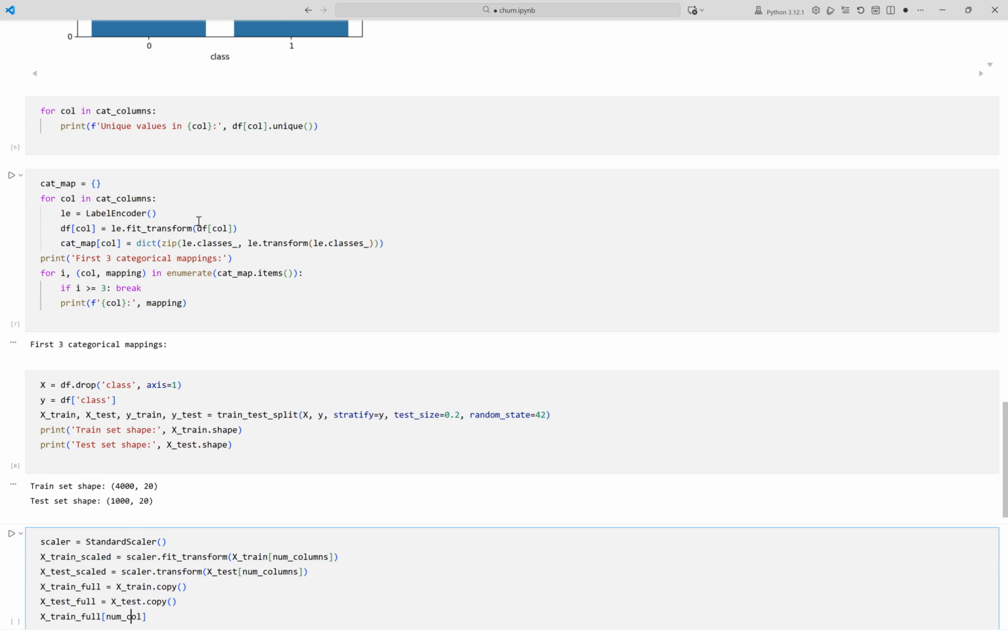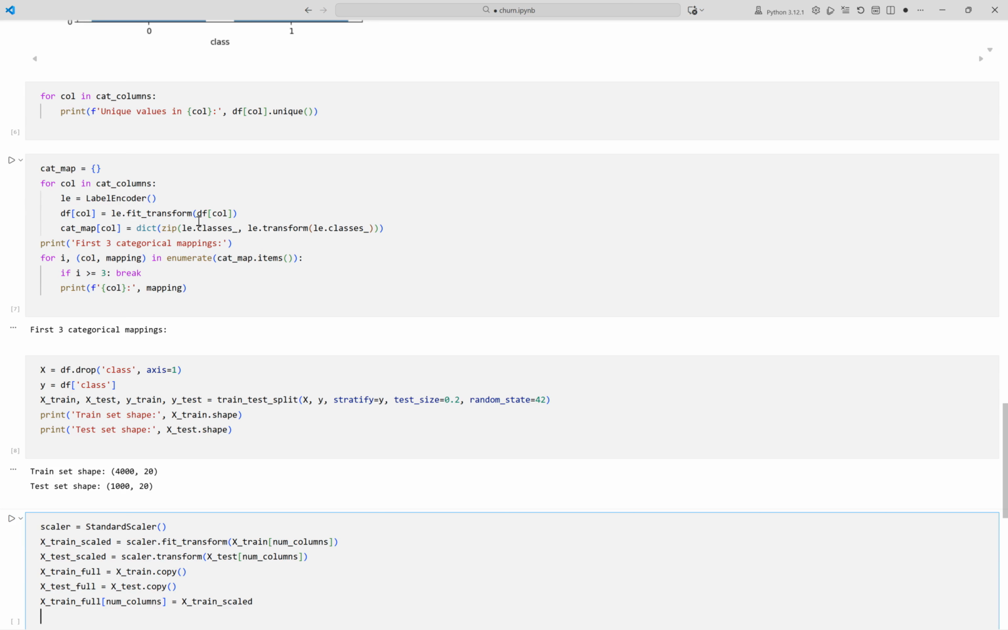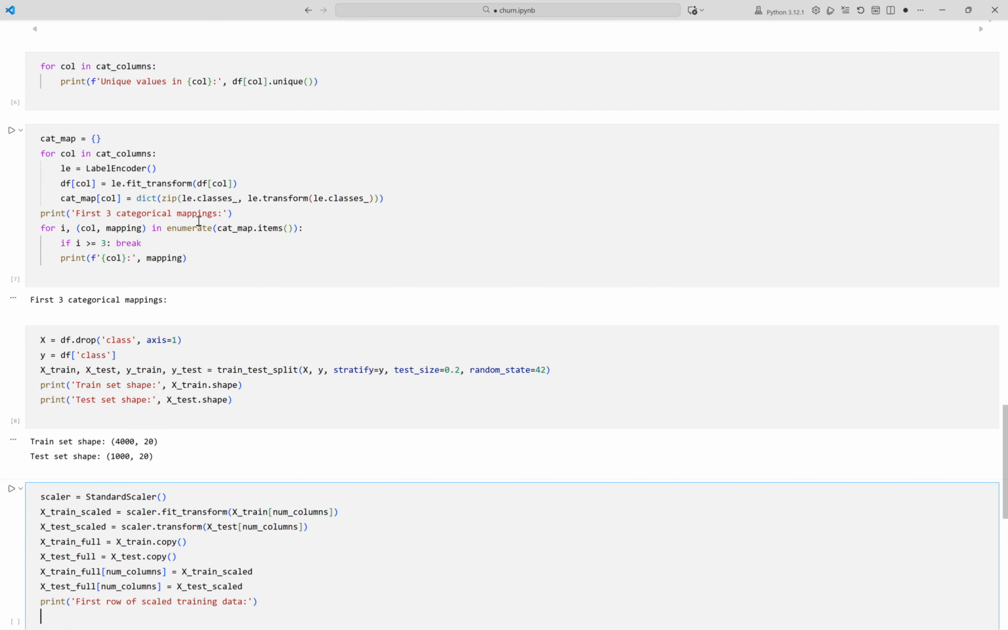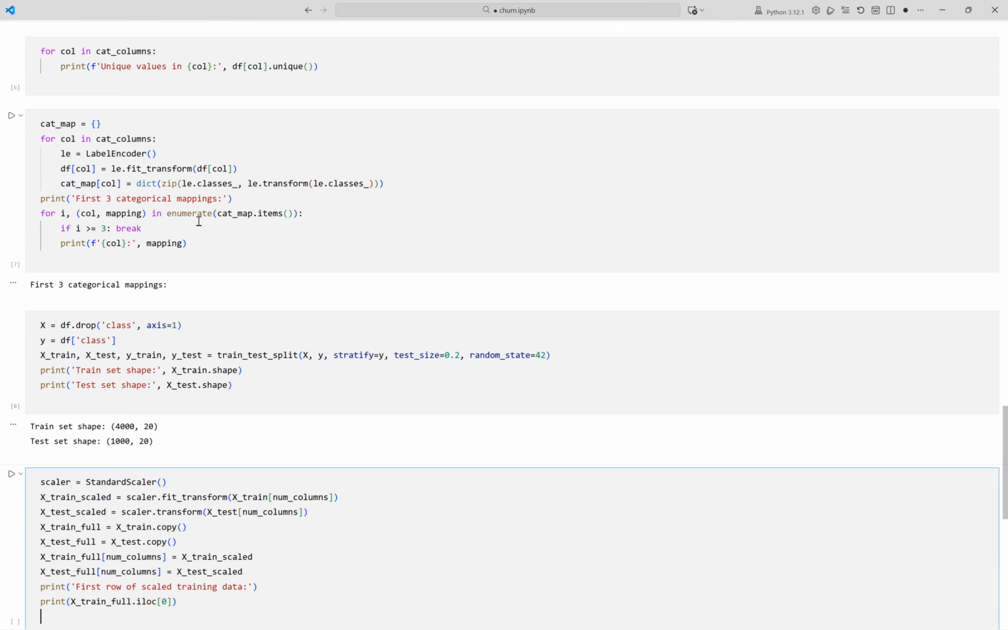Replace the training set numerical columns with their scaled versions. Do the same transformation for the test set. Display the first row to see scaled values. Print that first row as an example.